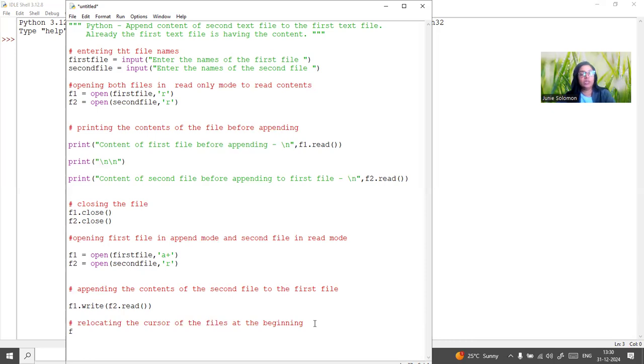You have to say f dot seek. F dot seek, in that you say 0. 0 means the beginning point. Again, you can say f dot f2 dot seek, and that also you can tell them in the beginning. So both have been done.